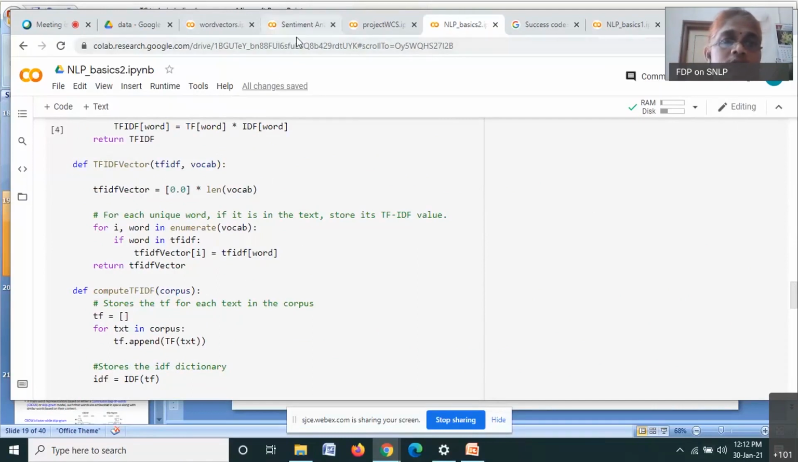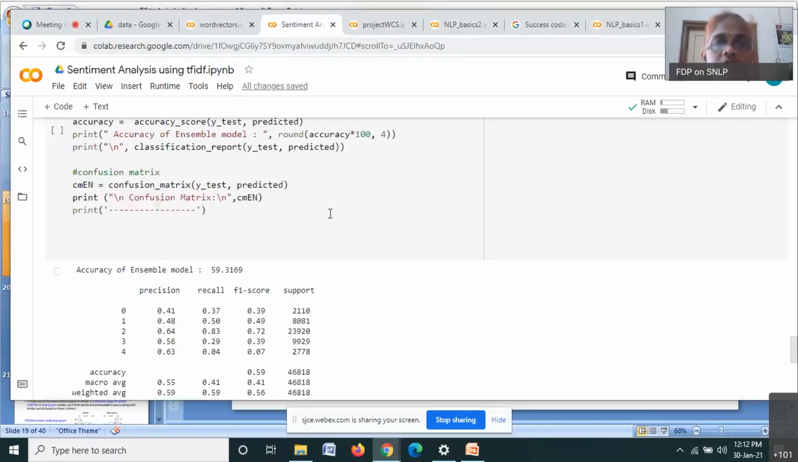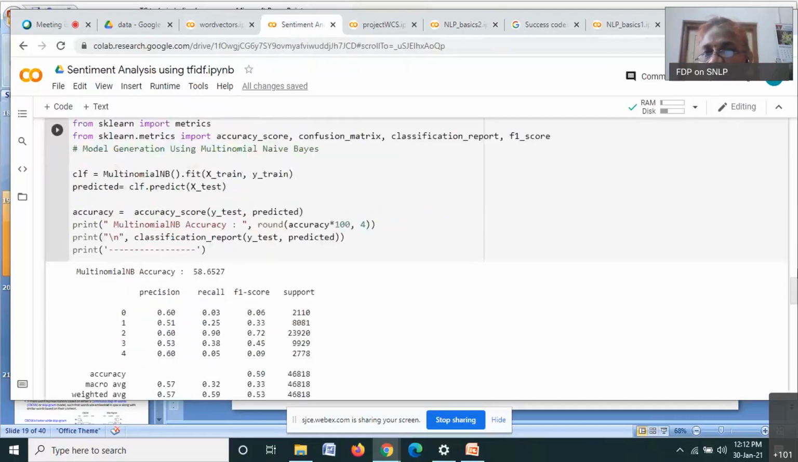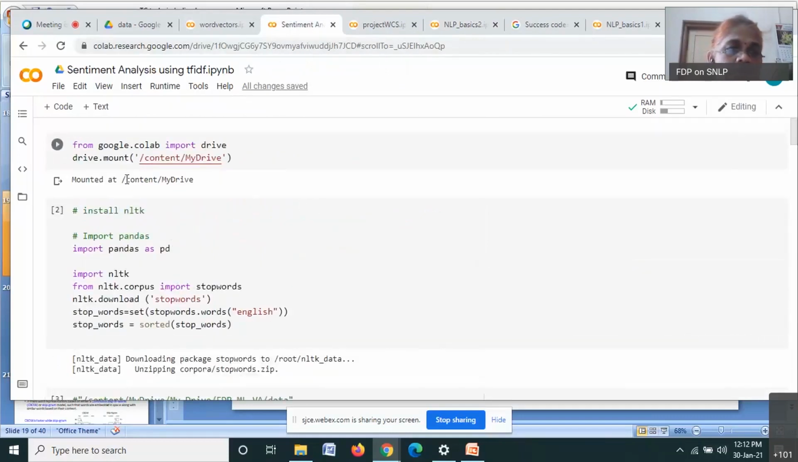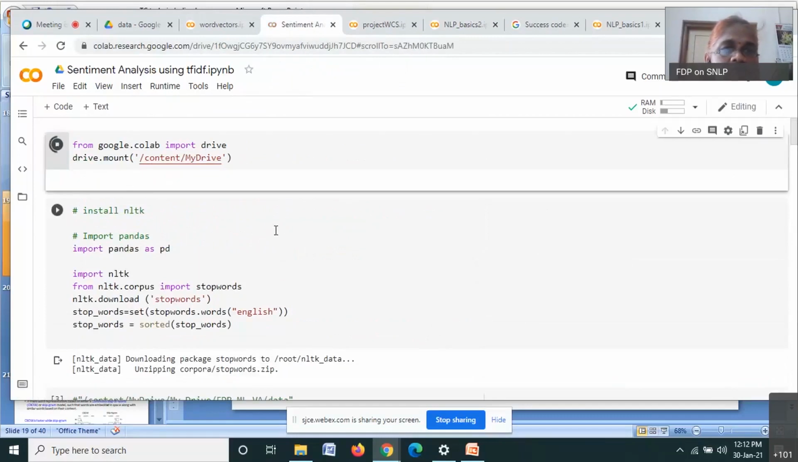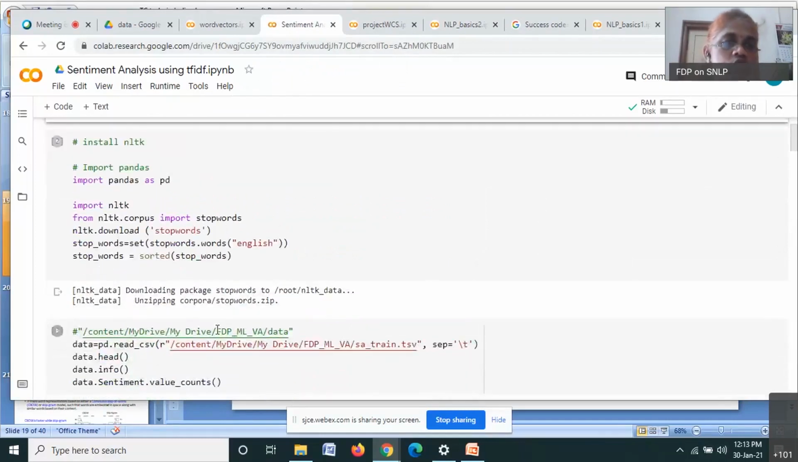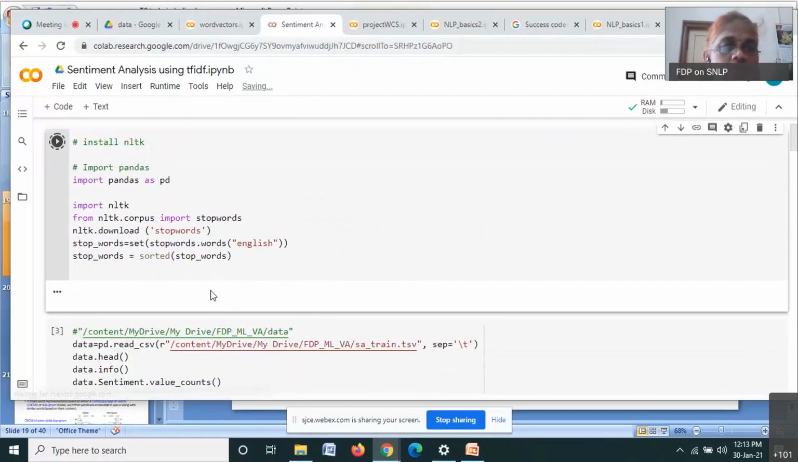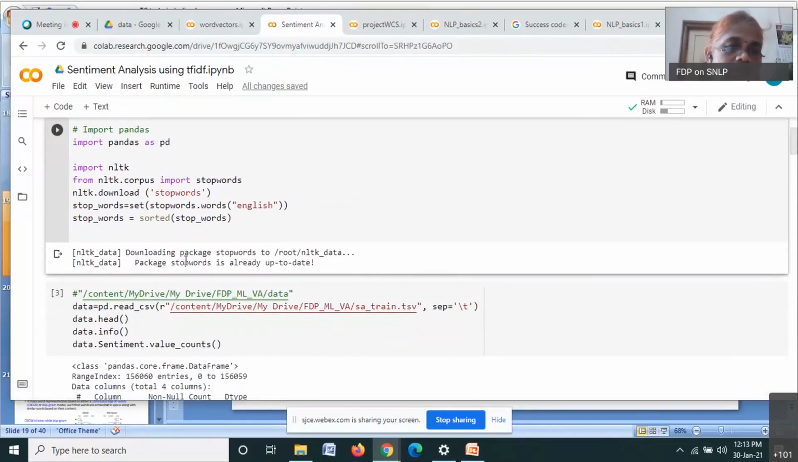Okay, so next I'll go for a sentiment analysis code which I have written. Here also we have to mount. I already have mounted. I have put this in separate files, so I am running just to show you how you can do it. Again, install NLTK, pandas, all those things. I already have done it. Because of that, I am getting downloading package stopwords, package stopwords is already up to date.